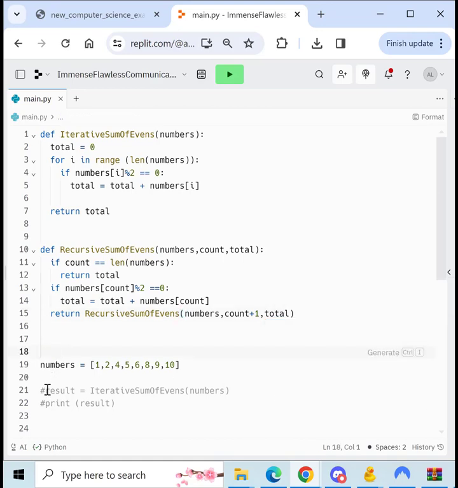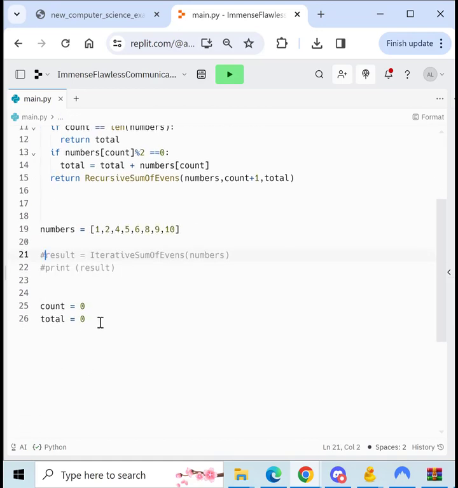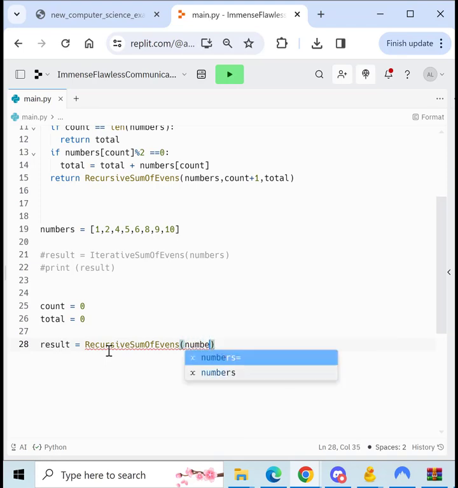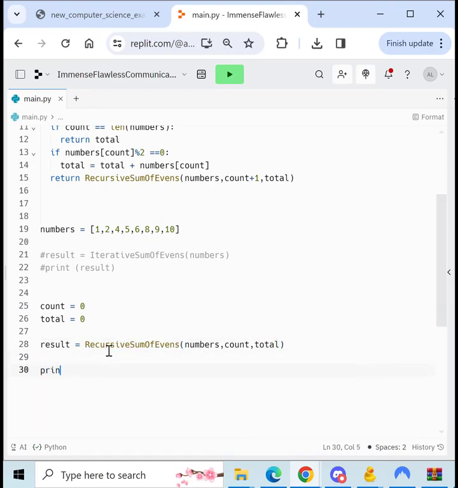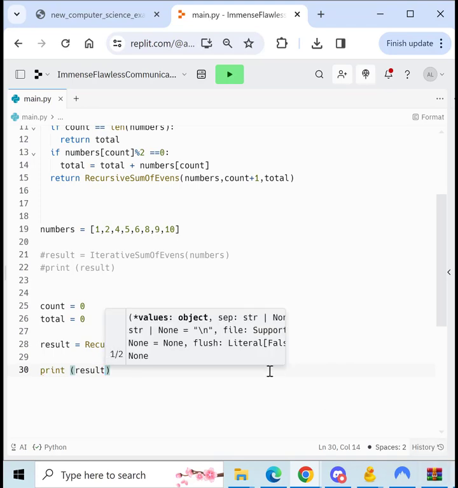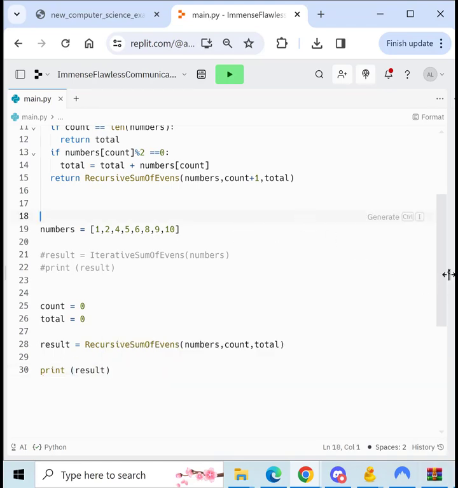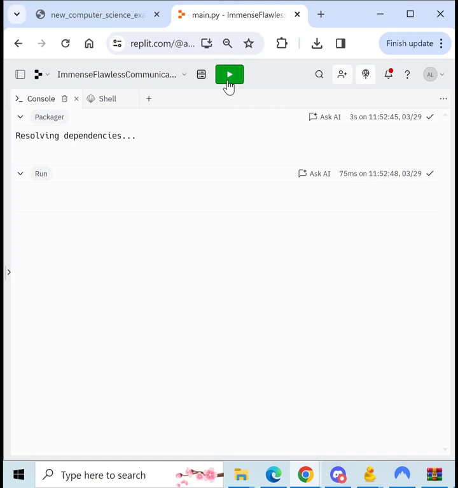And if we go to the call, result equals recursive sum of evens, and we're going to pass in numbers, index, so count, and total. And then we're going to print result. So it should give us 30 again, if we've done this correctly. So I'm going to run the code.